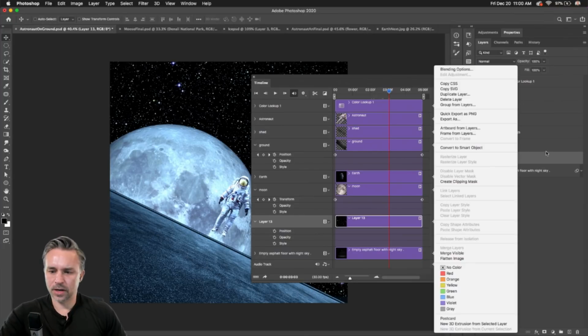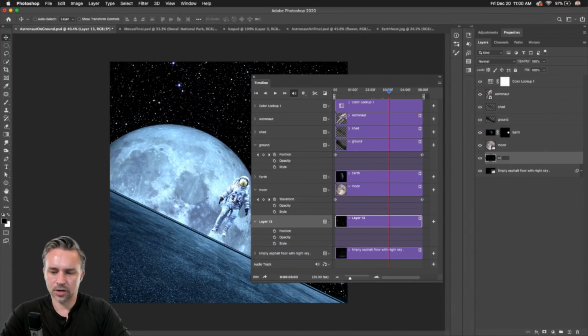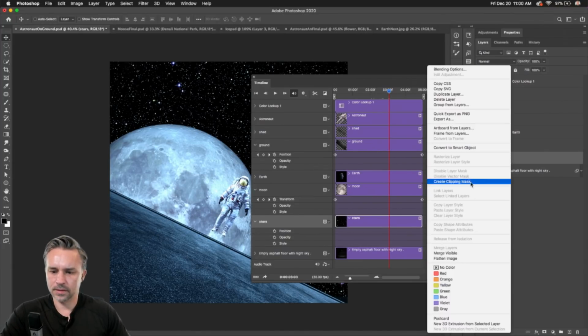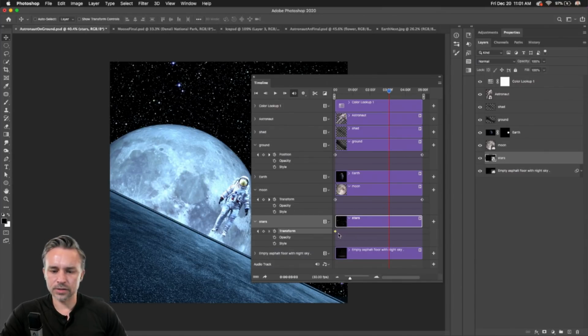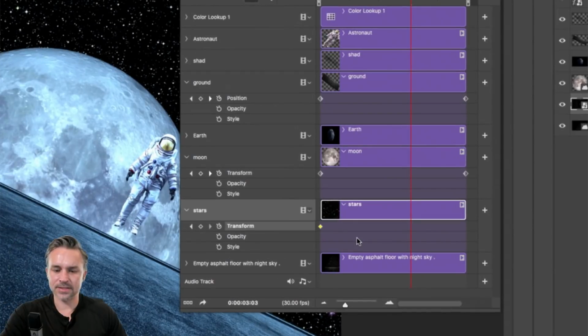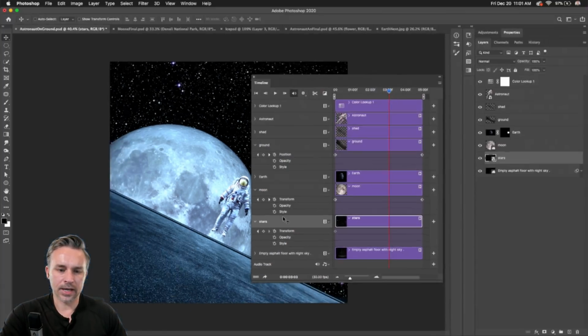I'm going to make this a smart object. This is going to be my stars. Convert to smart object, because I might want to scale that up and down. Now when I turn on transform, drag that keyframe right there. By the way, this is another thing. When I turned on this transform animation property, boom, it automatically adds a keyframe wherever your marker is. Just move that over, and now we can have fun with it.